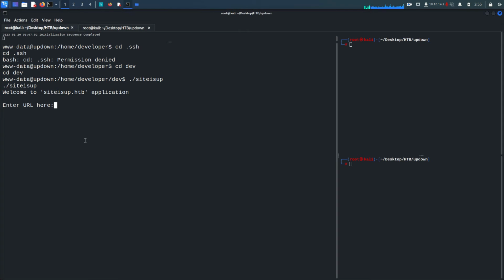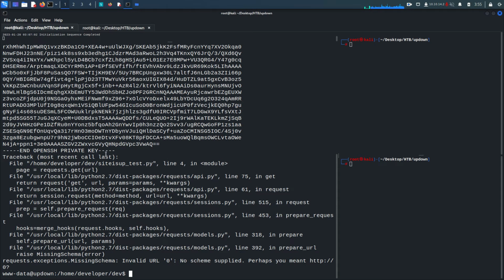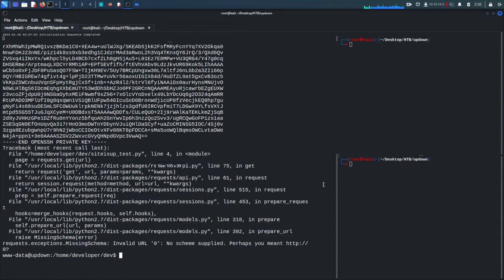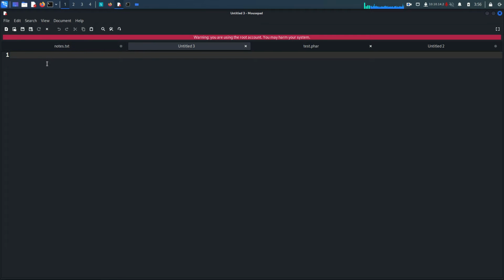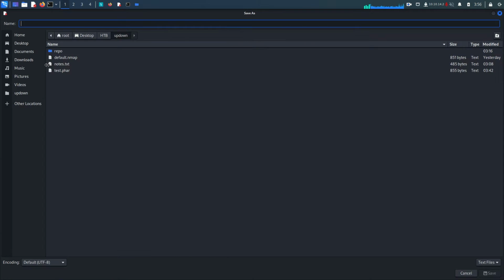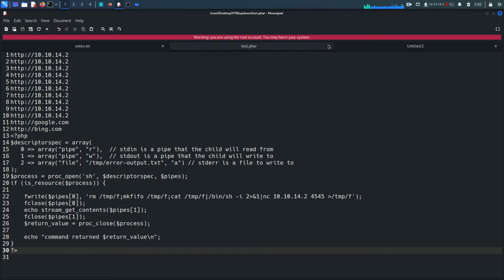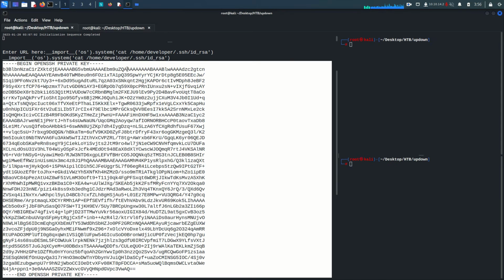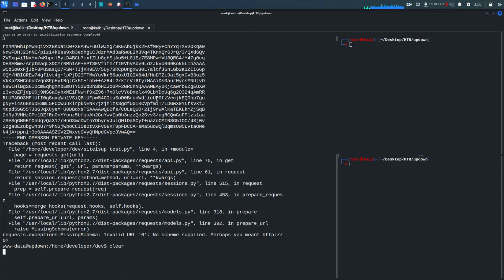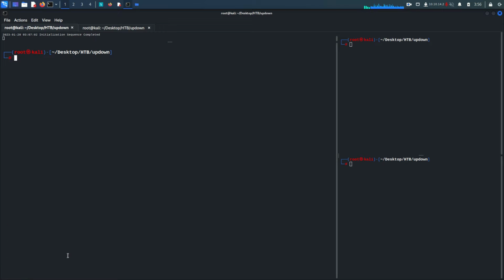Copy that, back here again and paste that. And this is our id_rsa key. So let's copy this key, come back here, open a new tab, paste that, save it as id_rsa. Okay, we don't need that, also we don't need this. Control C, clear it, and chmod 600 to change the permission for the id_rsa file.